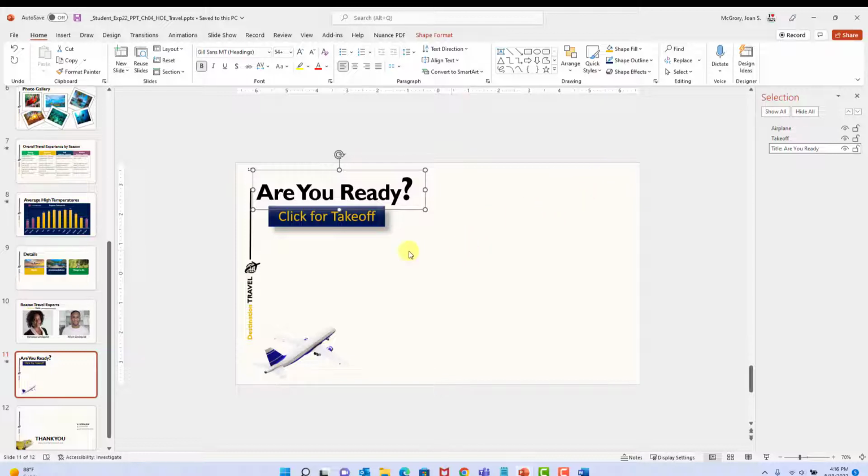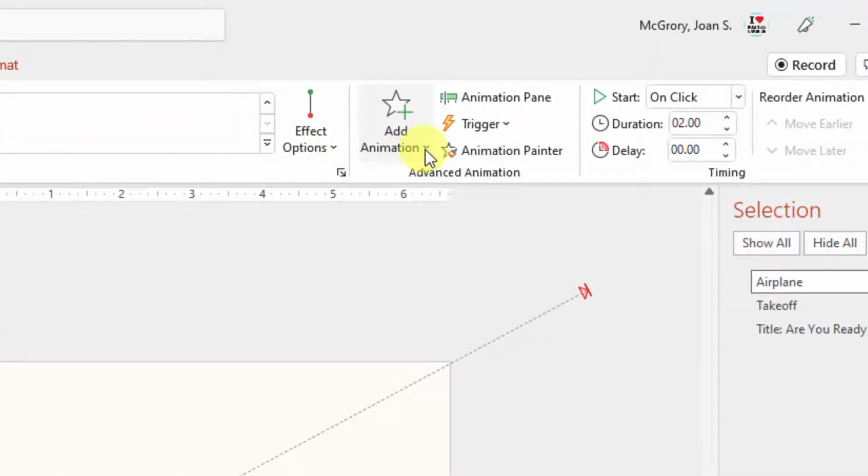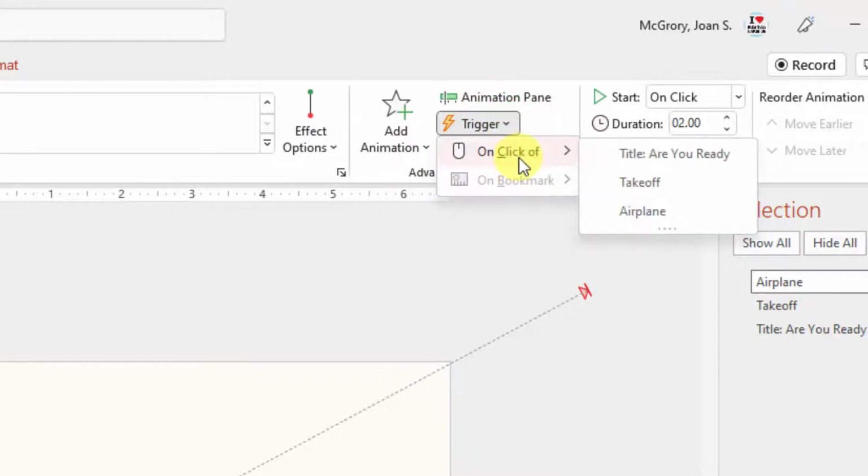So here's what they're trying to do. They want to click for takeoff. When we click that, then they want the plane to fly. What happens right now is we just click anywhere and the plane flies, right? They don't want that. They want to get you excited by having you click that button. So what are we going to do? We're going to select the airplane. That may seem strange, but we're going to select the airplane, not the button, the airplane. Up on our slide, we're going to go to Animations. Down towards the end, see where it says Trigger? Click on that drop-down box. On click of takeoff.